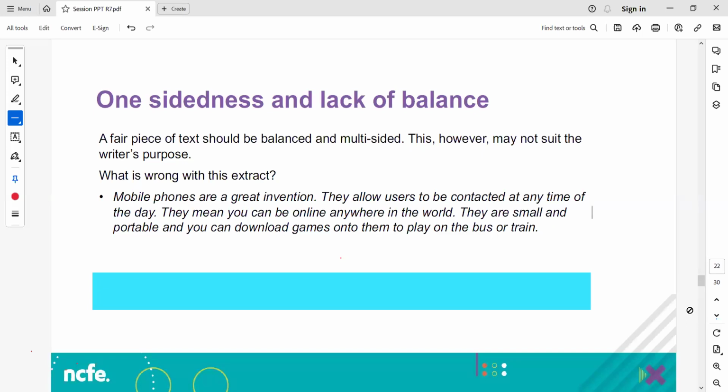Mobile phones are a great invention. They allow users to be contacted at any time of the day. They mean you can be online anywhere in the world. They are small and portable, and you can download games onto them to play on the bus or train. So what's wrong with that extract? Is it a balanced piece?